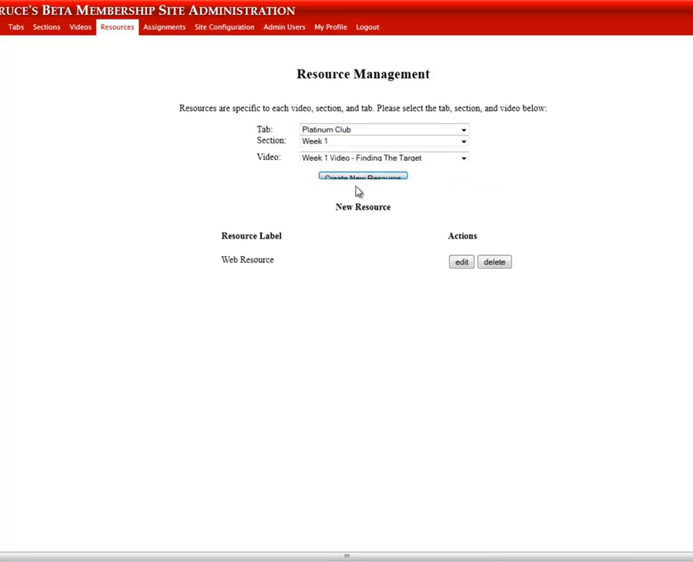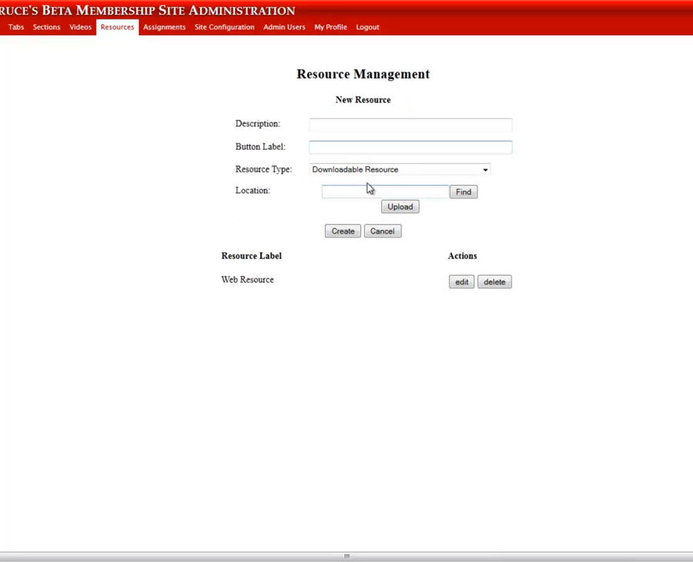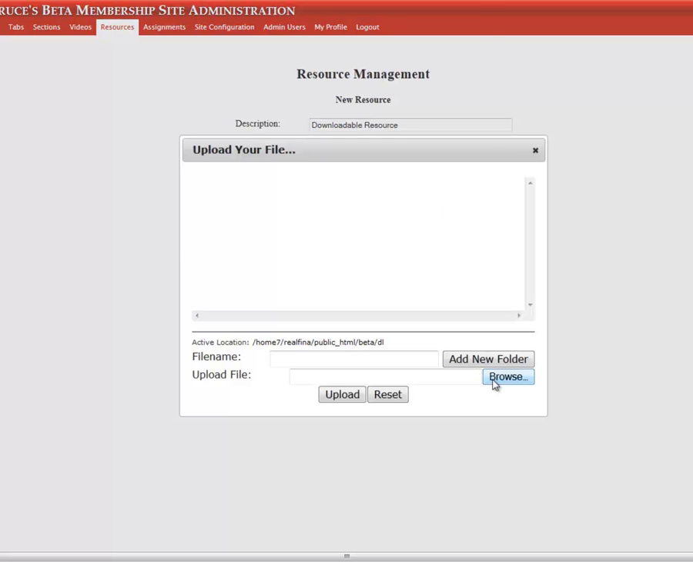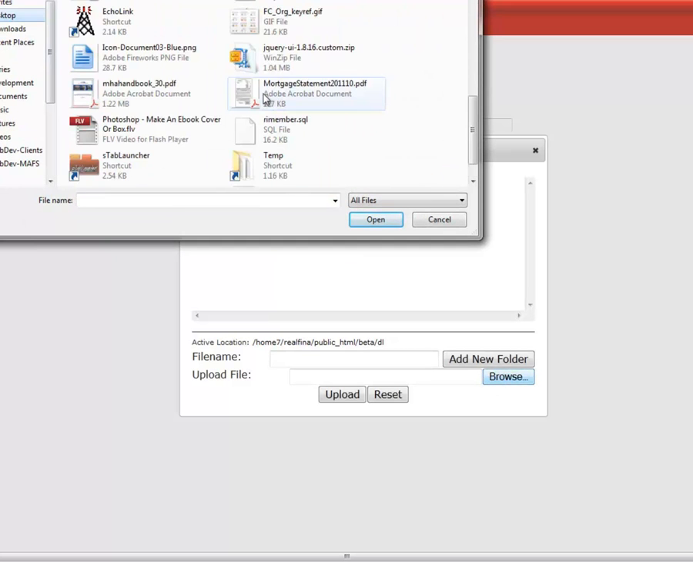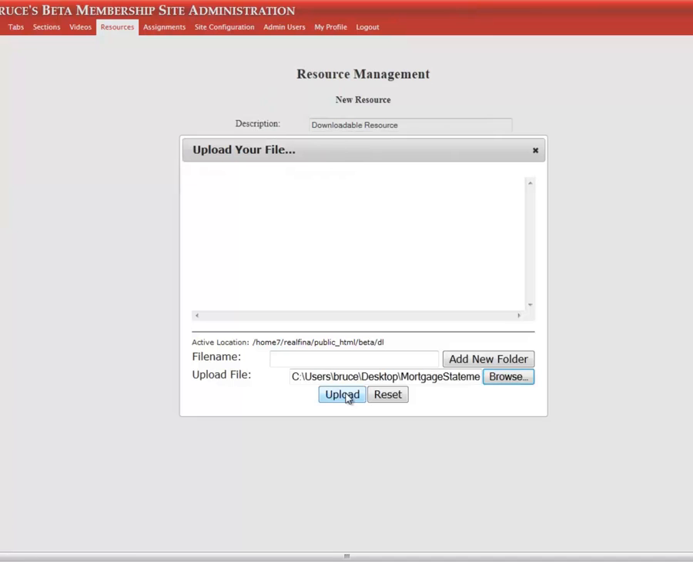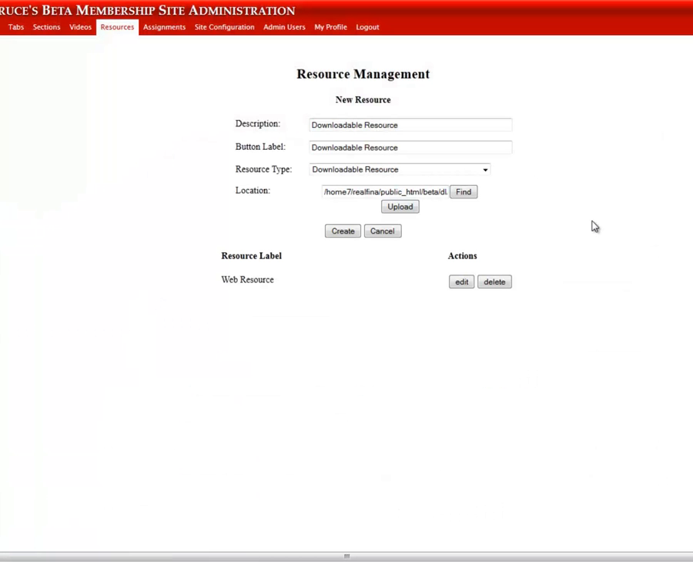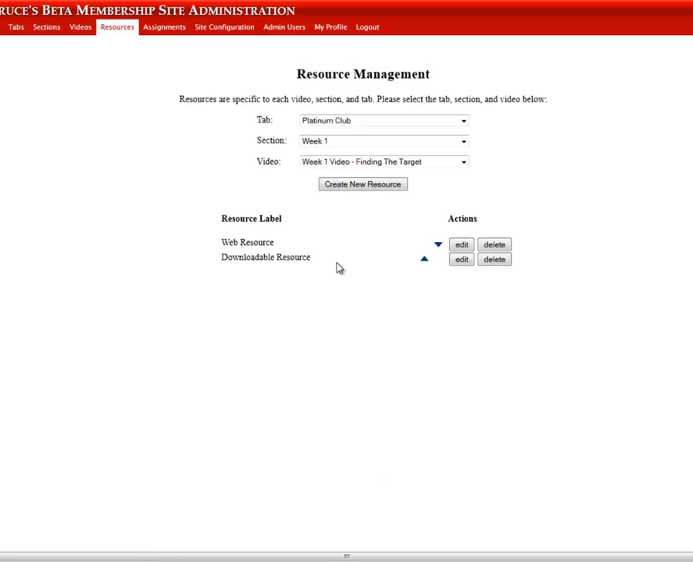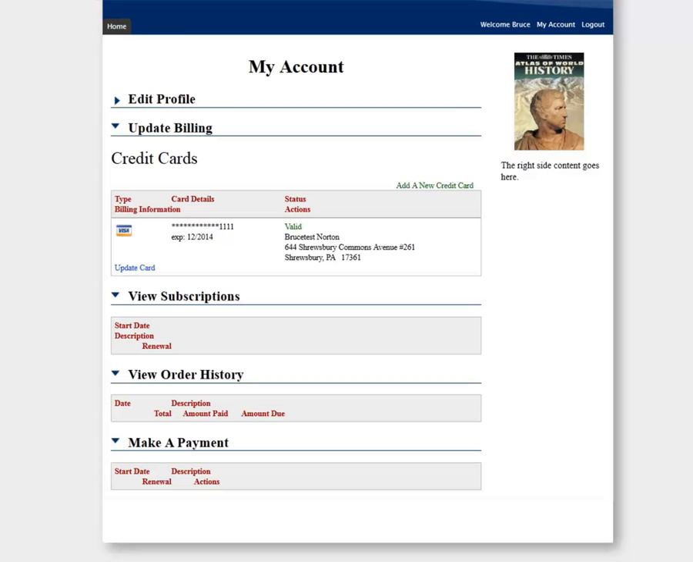And we'll go ahead and do a second resource. This will be a downloadable resource. So go ahead and type in the description. The button label. We already have downloadable resource selected, and we're going to go ahead and upload a downloadable resource, and then click Upload, and again you will see the location is automatically populated, and there we go. And that's really all there is to it.